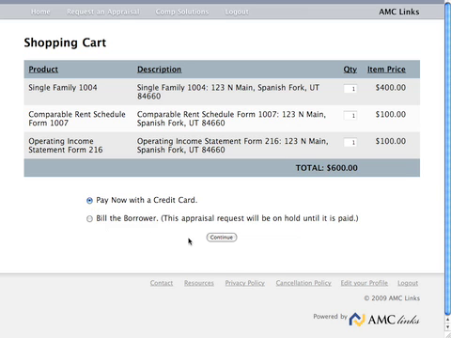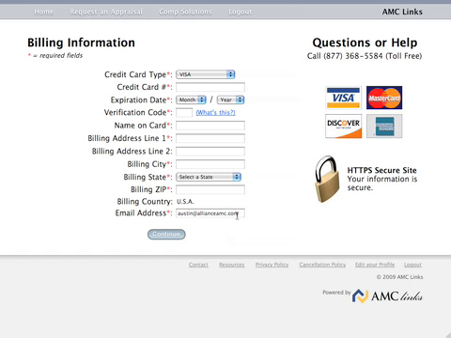If you have the borrower's credit card information or you're going to pay with your own credit card, you're best to select pay now. If the borrower is uncomfortable giving you their credit card information, or you are uncomfortable having that information, you would want to select bill the borrower. We'll go ahead with the pay now option, and I'll explain what would happen with the bill the borrower in a minute.